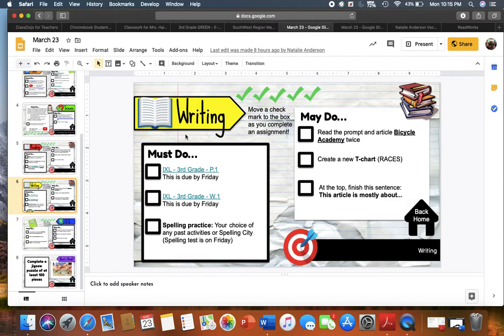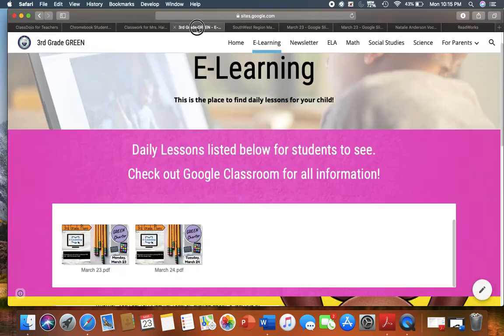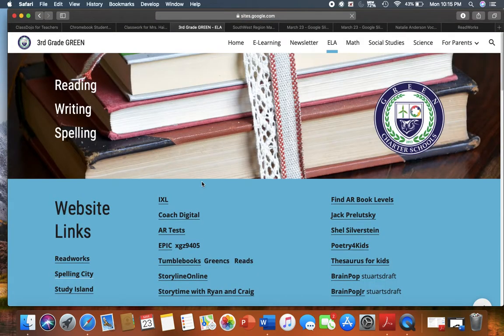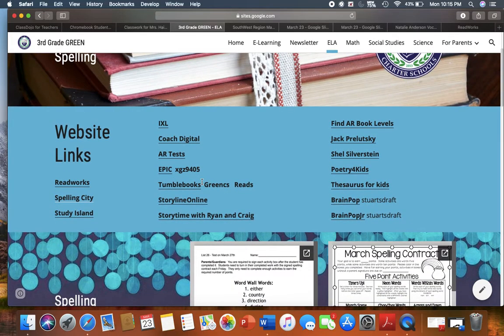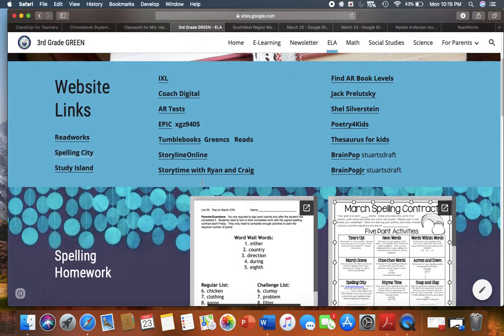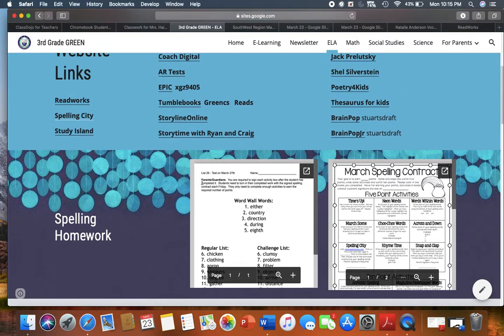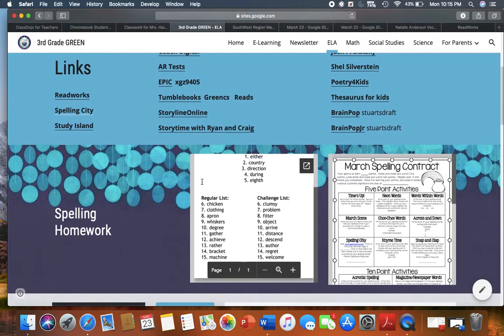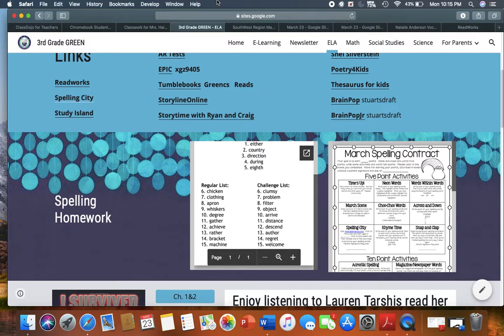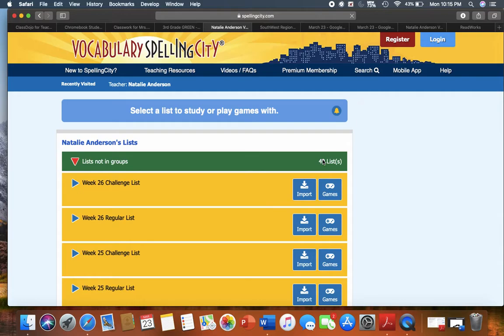There's a couple different options, but when you get to the spelling practice, if you go back to our third grade class webpage, under ELA, and Miss Anderson, she does our spelling and everything. So every week through the school year, she posts our spelling homework and all online on the ELA tab. And there's the regular and the challenge list. Now, what you'd want to do is right over here, it says Spelling City.